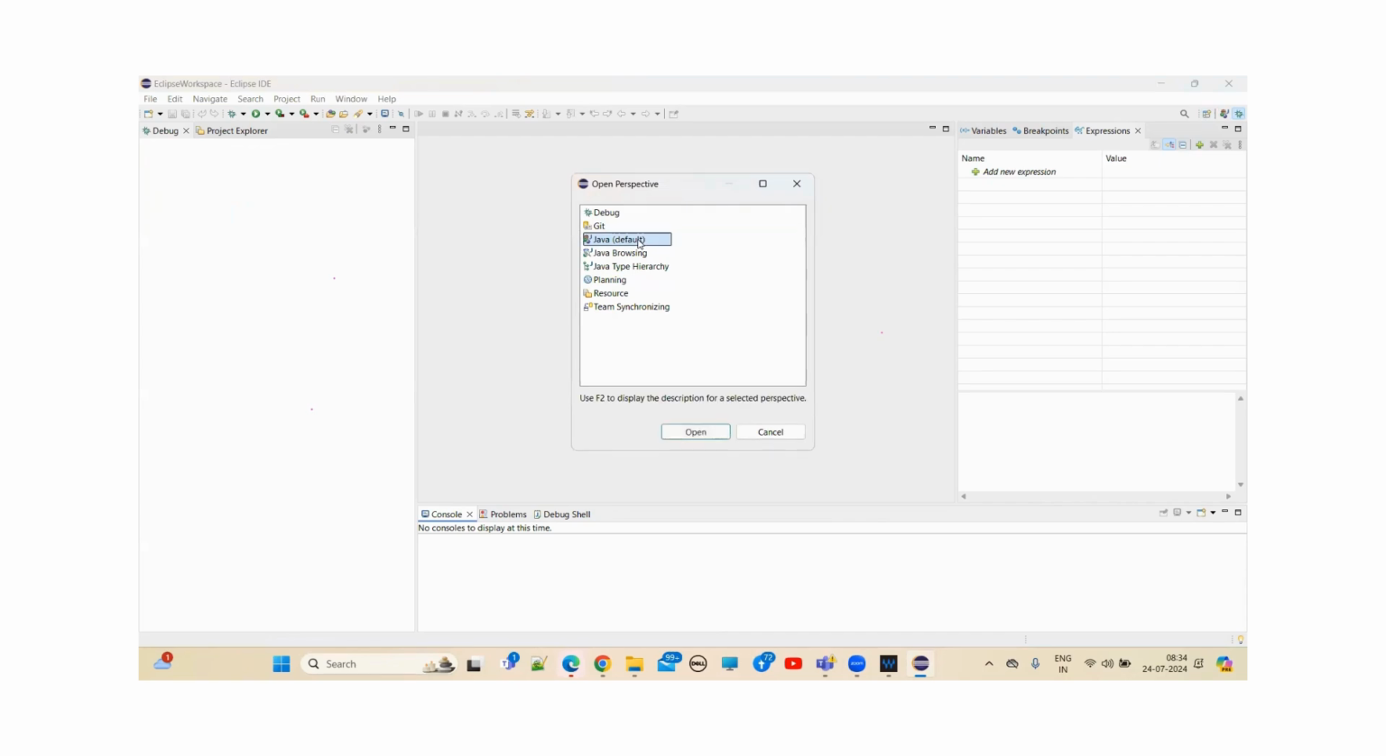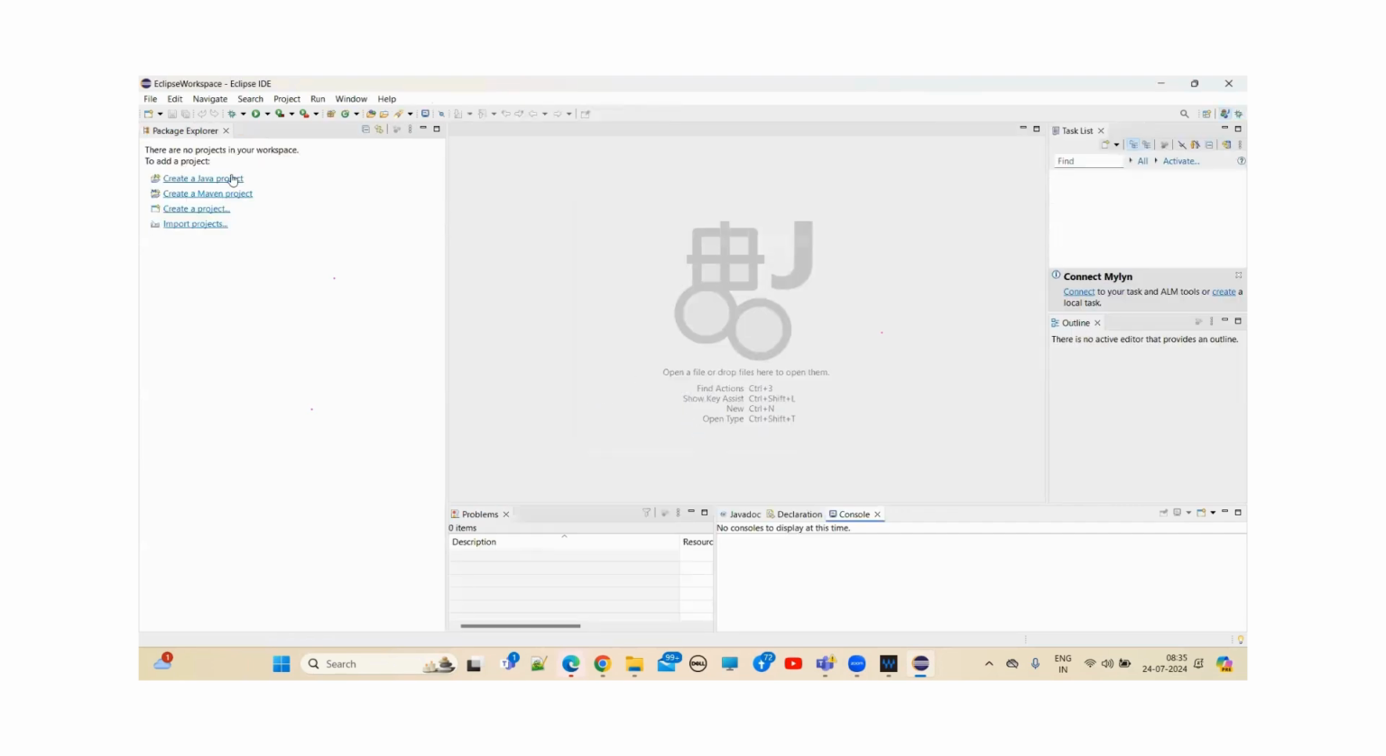So there is a Java default. If you click on Java default and click on open again, you're back to your file structure or project package explorer. Understand, guys, everyone? Yes, sir. So like this you can do, guys. So you can drag and drop.